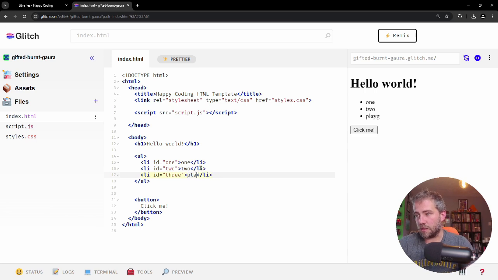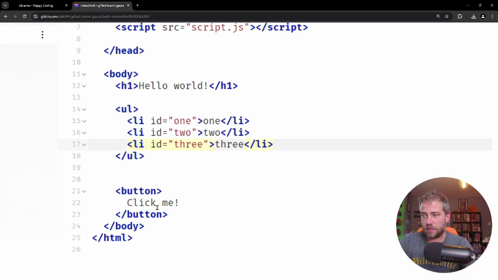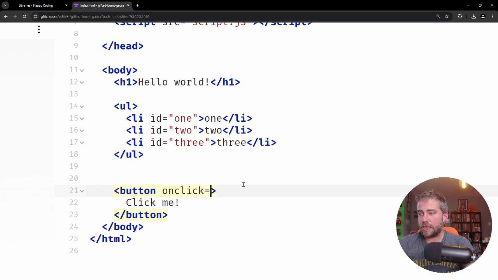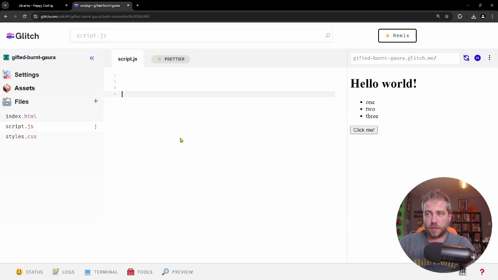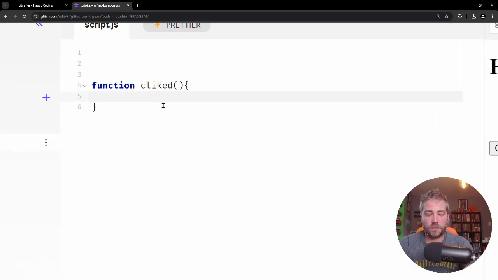All right. Whoops, I can't talk and type at the same time. So I've got my UL. Right now my button doesn't actually do anything, so I'll add an onClick attribute down here. onClick equals, doesn't really matter, clicked. And then I have to define that function over in my script.js, so function clicked. And just to test this out, I'll just use the alert function for now. Hello.